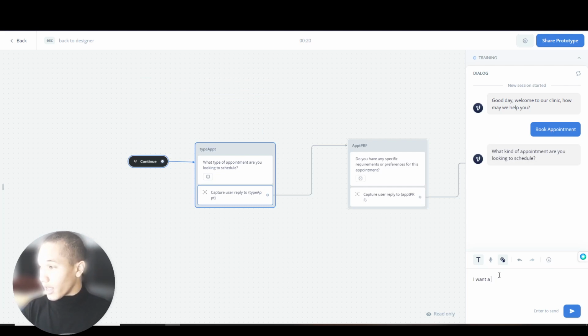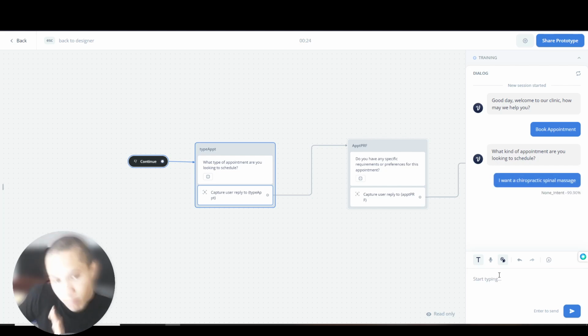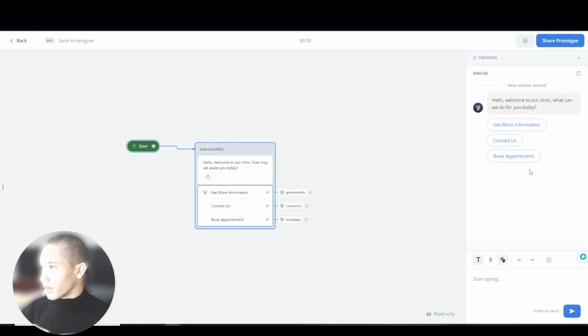I want a chiropractic spinal massage, like when they press down on your spine. Okay, should work. Let's see. Hold on, trim intent. Let me retry that. I forgot. Hold on, guys.